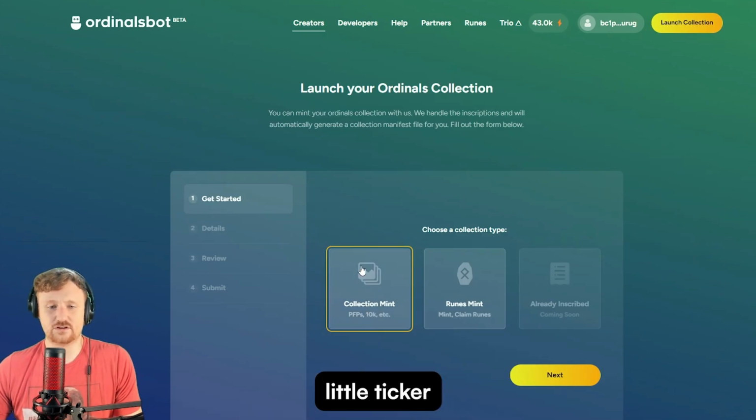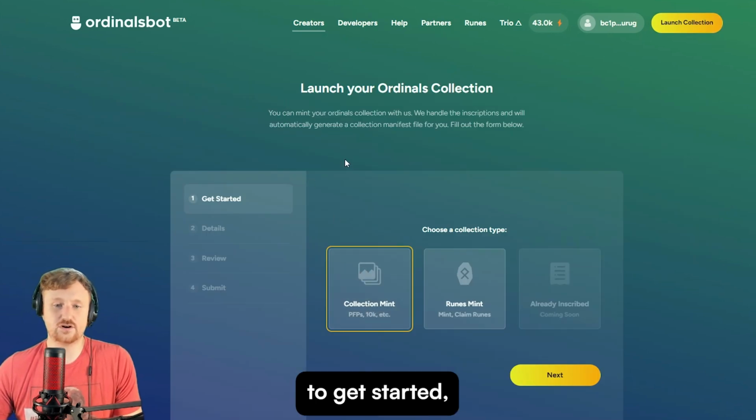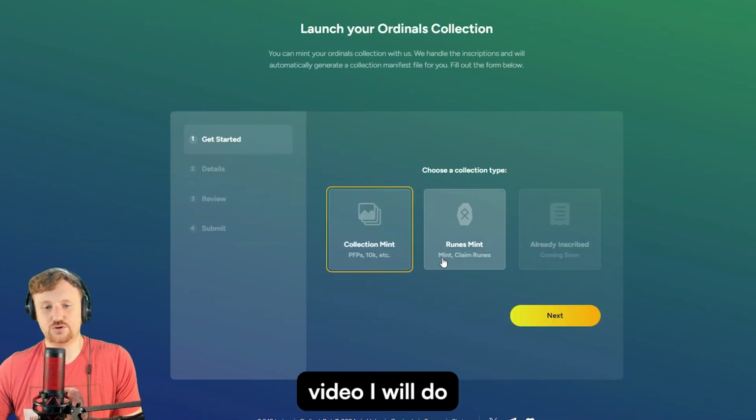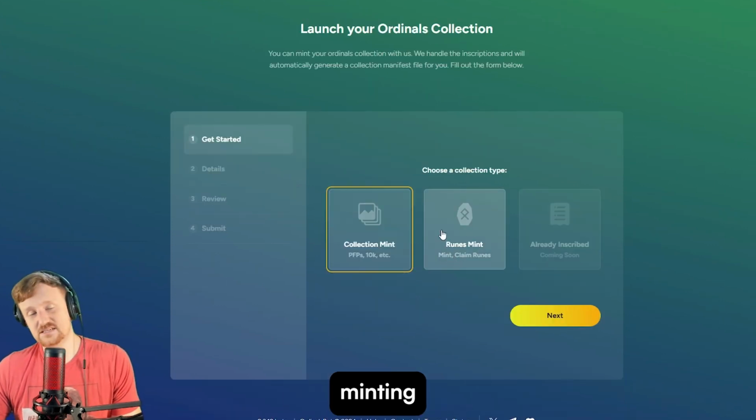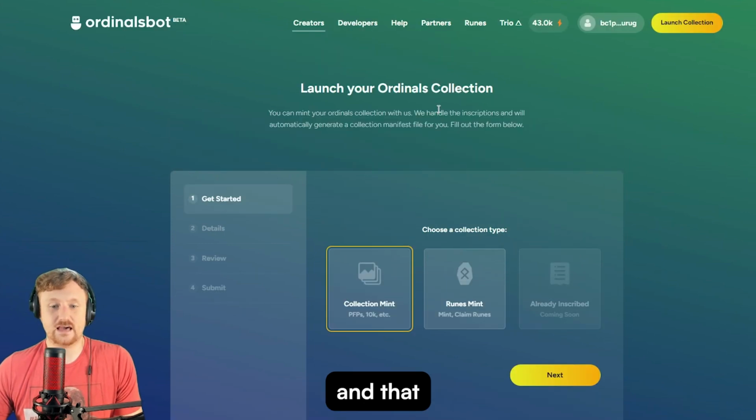Make sure that little ticker there is on collection mint. Hit next to get started. And in a future walkthrough video, I will do the same thing for runes. We have a runes launchpad that makes minting and etching super easy, and that will be coming soon.